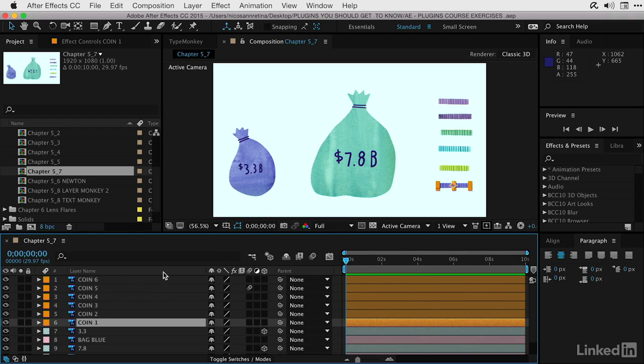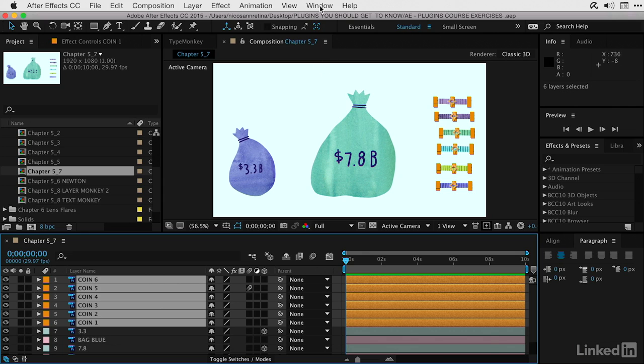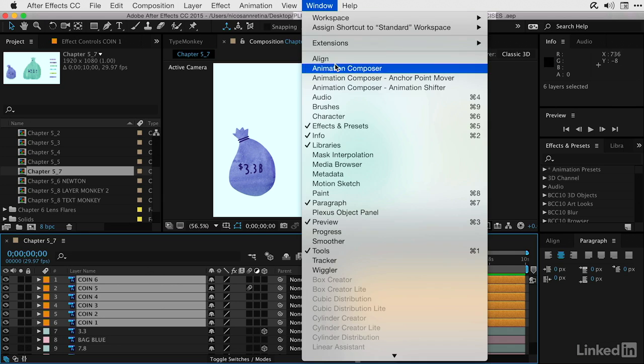And the first thing I'd like to animate is these coins that you see here, up from coin 1 to coin 6. I want them to fall one after the other in space. So I want to highlight all of them. I'm going to go to the window menu and choose Animation Composer.